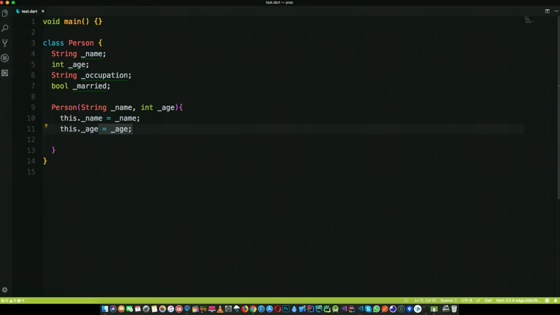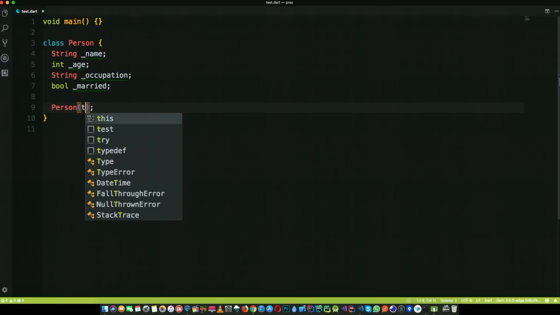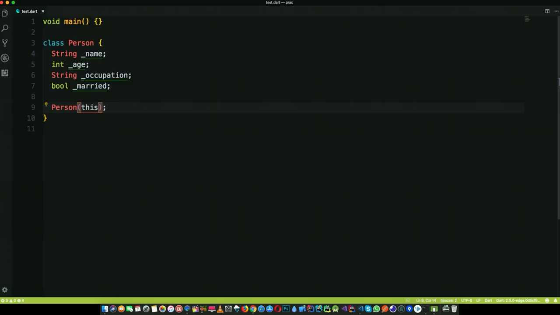It can be much easier, because Dart knows that this is the approach people follow, and this is something everyone uses. So what you can do is skip all of this, close the parenthesis, put a semicolon, and initialize everything by calling this.name, this.age, this.occupation, and this.married. So this is my constructor of this class Person. Okay, that is fine, everything is fine.